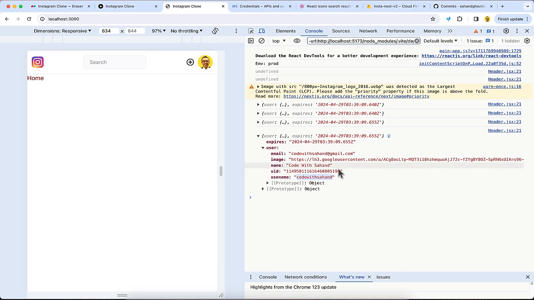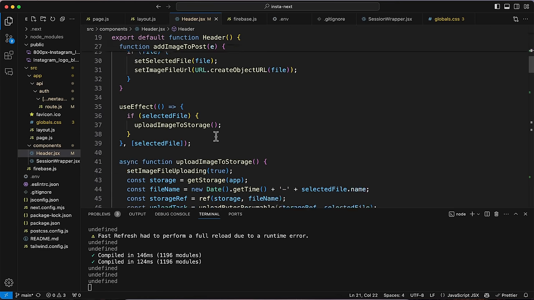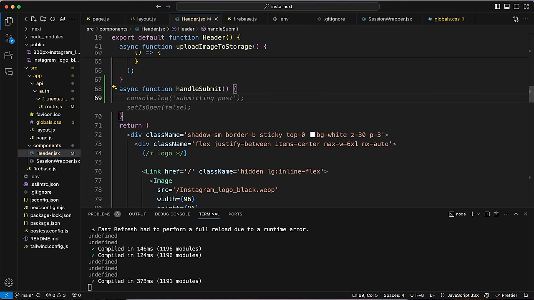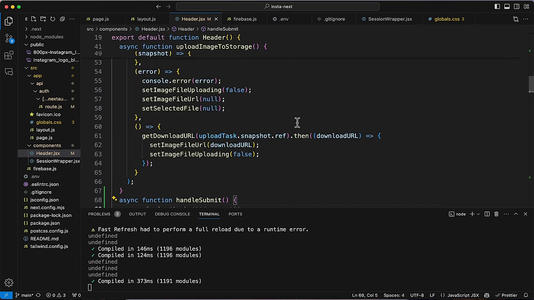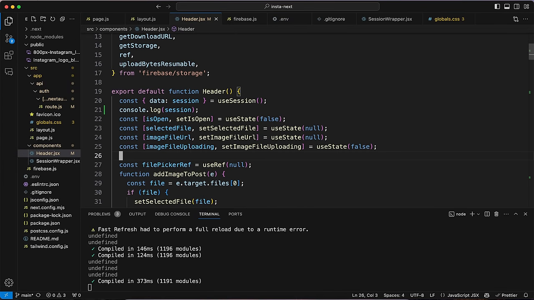So when we are submitting the post, we want to submit these extra pieces of information as well. Let's go inside the header.js and back to our handle submit. First thing, I want to have a loading effect for the submit, so I want to know when the submission is completed. We had the image loading effect.